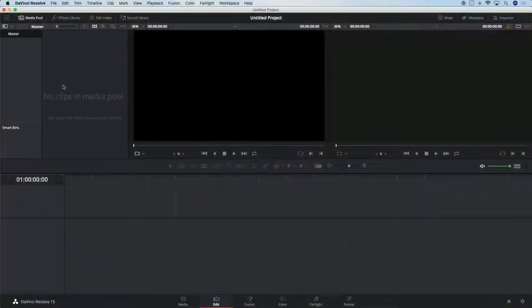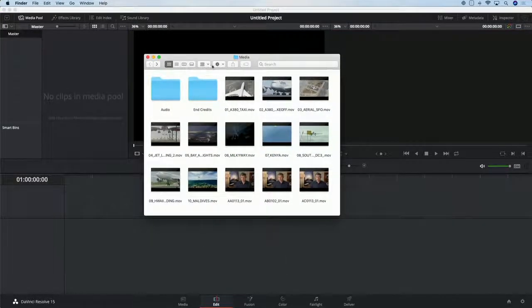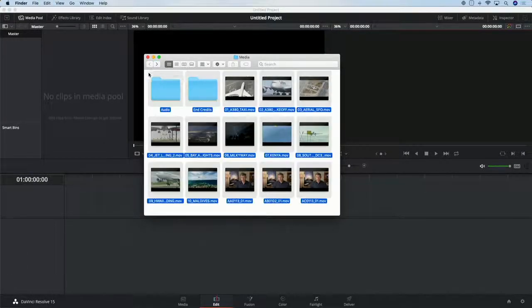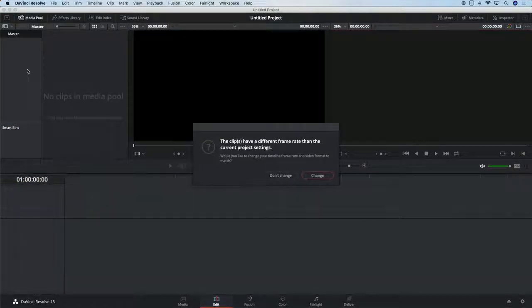Now, there are several ways to import and organize your media in DaVinci Resolve, but I think the easiest is to just drag the clips in from the Finder. So let me do that. I'm going to go to the Finder, and here I've got a folder full of media. I've also got subfolders that have additional clips in them. I can select all of this, drag them right into DaVinci Resolve, and when I do, a window opens up.